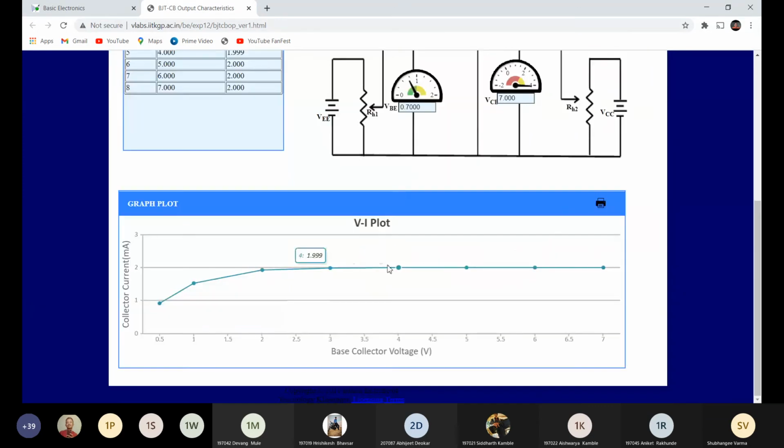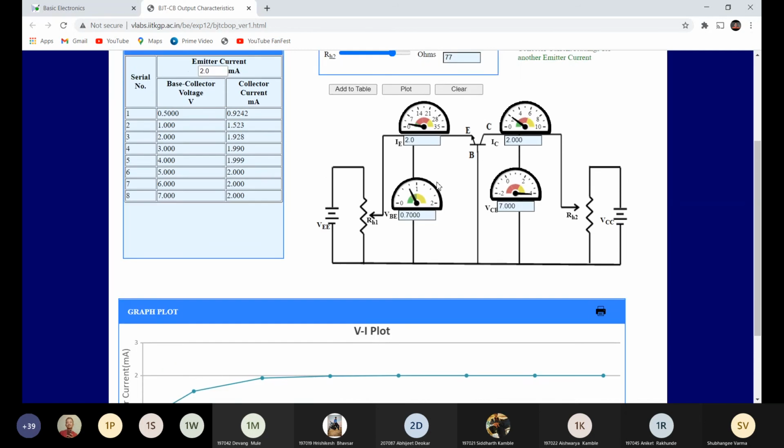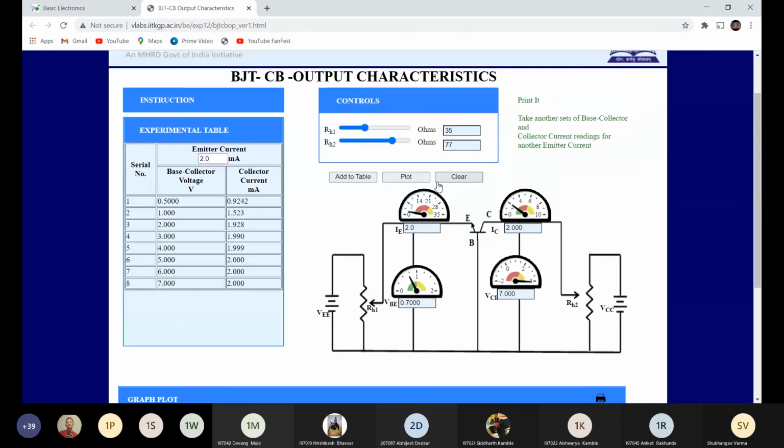See over here, you are getting IC equal to IE because it's a common base. The base current is very small. It's negligible as the base is thin and lightly doped. So you will get IC equal to IE. This is the second set of readings.